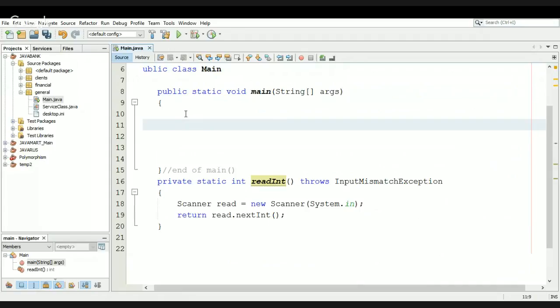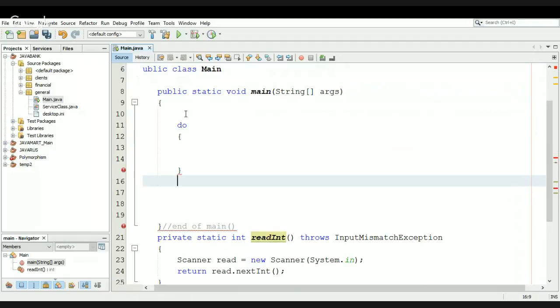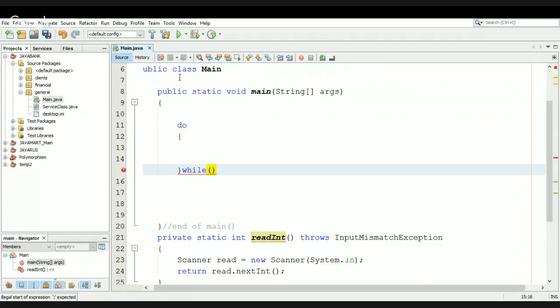So what kind of structure do I need to make that happen? A loop, yes. What kind of loop? Do while. Why do while? Because it was in the lab. Okay. So do while. That's what we're going to do.